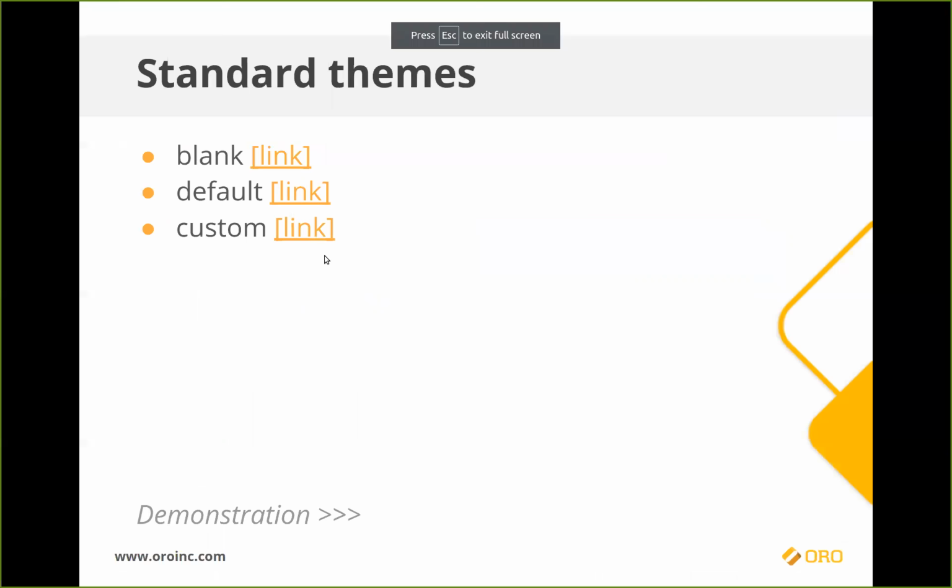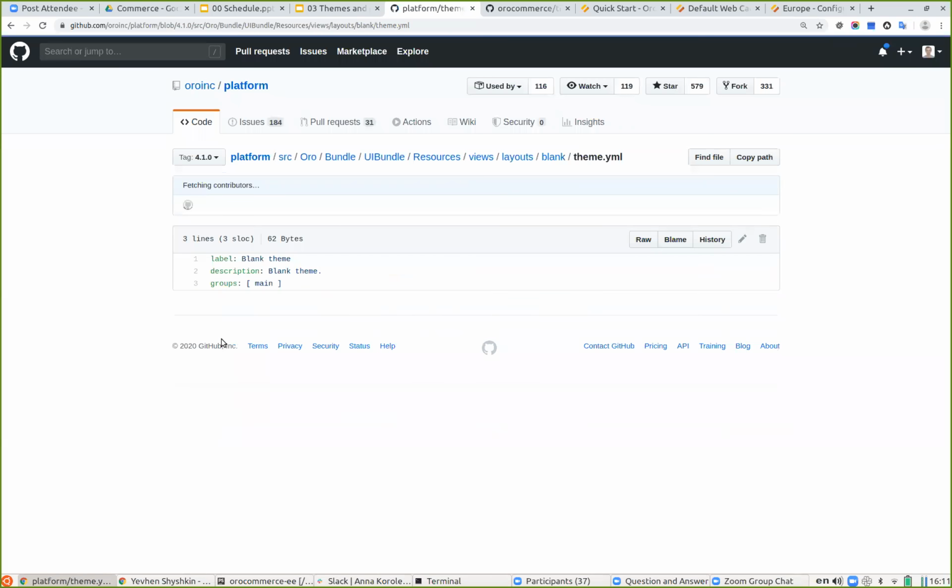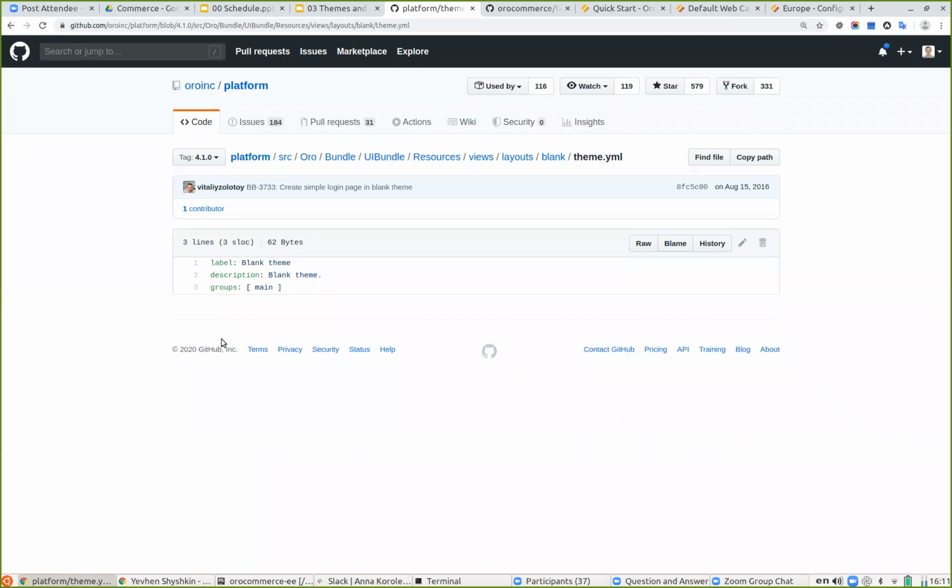So OroCommerce out of the box provides three different themes: blank, default, and custom. Let's check them one by one. The blank theme is defined in the UI bundle, and the blank theme is, as you can guess from the name, a very, very basic and standard theme without any UI features, without visual representation, without any kind of nice styling. It's just an empty page with the minimum amount of features and the minimum amount of code written in order to make the OroCommerce application work.